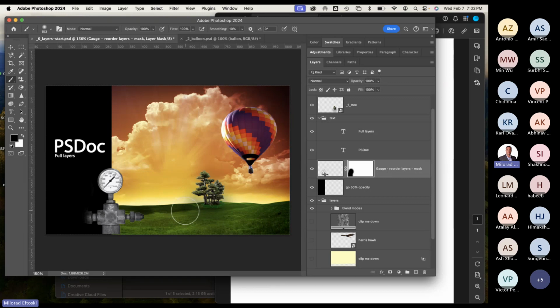It puts the mask, and if you press X, or if you switch to the white foreground color, you can bring things back. We'll press X again, and you can take things out. And this gives you that ultimate control capability of using masks.